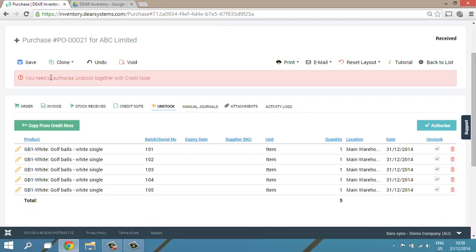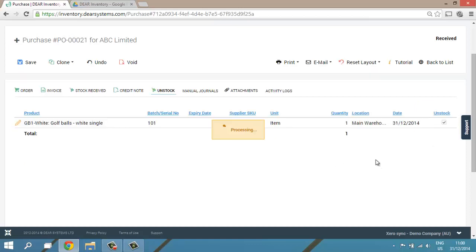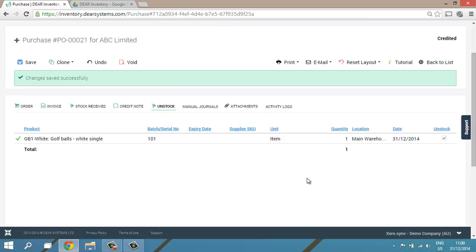So now it says here I need to authorize the unstock. Because I've said that there's 1 of them and I've said that it was a golf ball, the system's telling me I need to unstock it. The golf balls here have batch numbers, or serial numbers, so I need to tell it which one we're sending back. So let's just drop these lines here. We're sending 1 back and that's the one we're sending. So it's 101. Authorize that at the same time, and that will go away and do everything it needs to do.